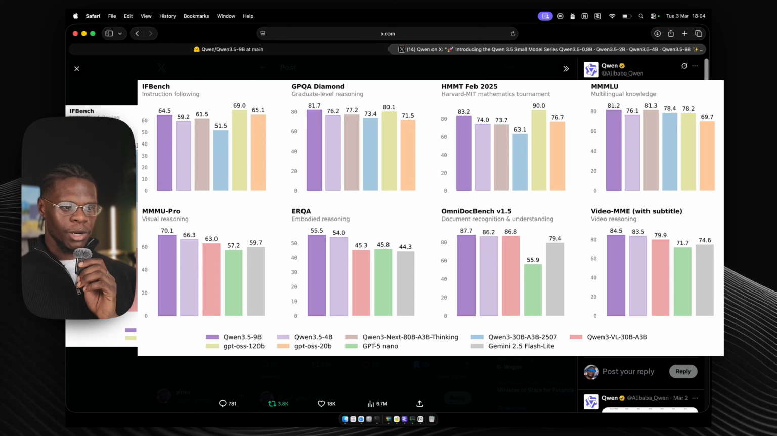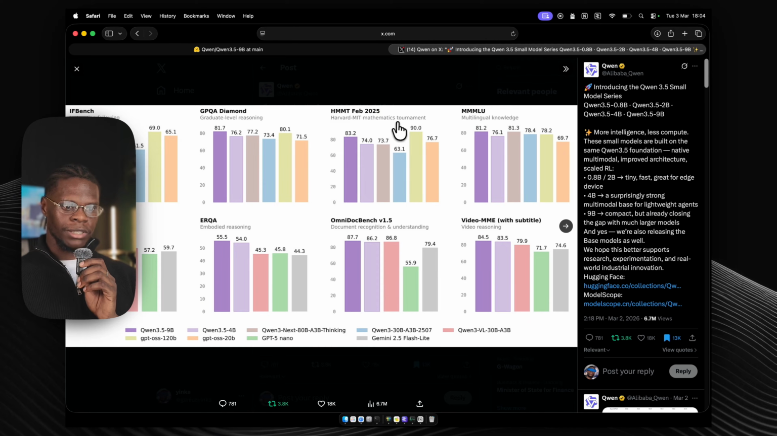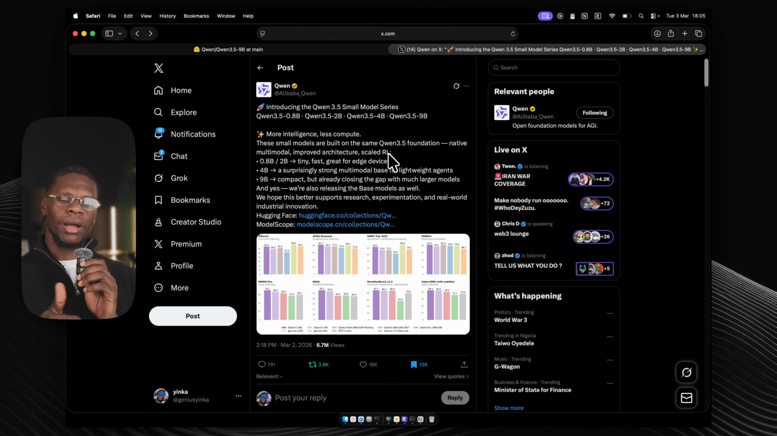Now, heading over to the benchmark, we can see a lot of interesting things happening here. Apparently it's not really good at following instructions, but it's doing really well with graduate level reasoning. On the Harvard-MIT mathematics tournament, it comes in 2nd place. It's also taken 2nd place with multilingual knowledge, 1st place with visual reasoning, 1st place with embodied reasoning, 1st place with document recognition and understanding, and 1st place with video reasoning as well. So these are really impressive benchmarks for a model that is about 13 times smaller than, say, the GPT OSS 120B. The model is readily available on Ollama and LM Studio.